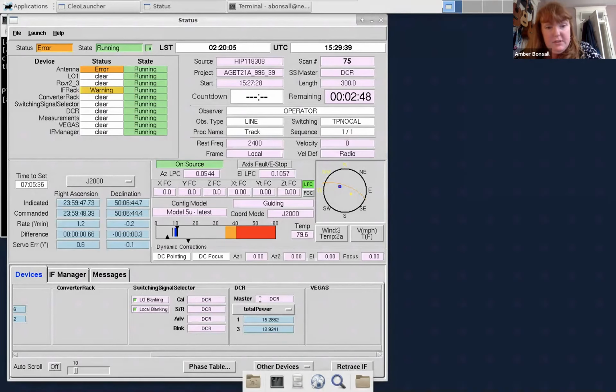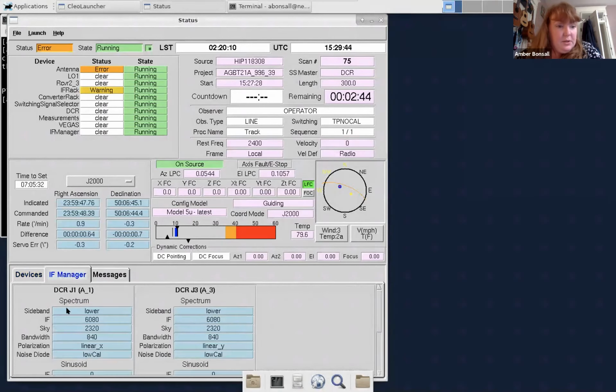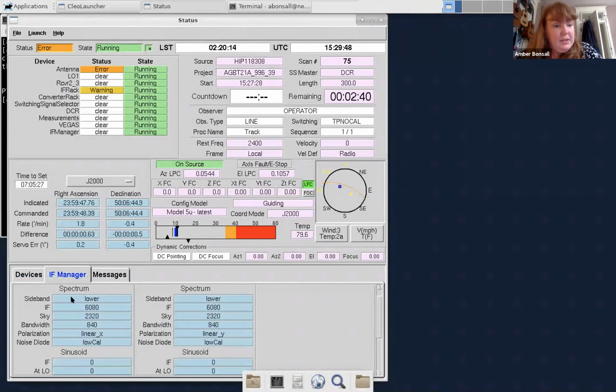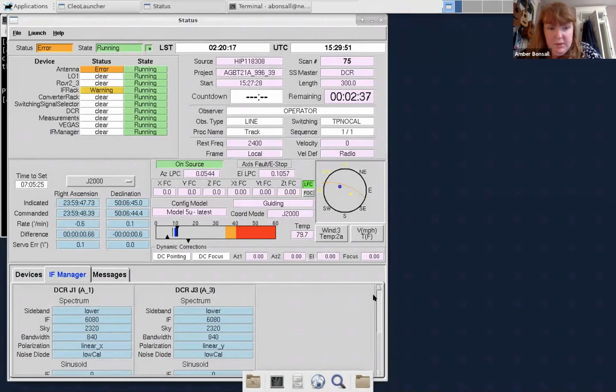And then you can see it's the master and it's doing total power right now. And then if you want to go to the IF chain, you can see what IF managers are being used. So in this case, they're using, and scrolling on this is like impossible. I think you have to click and drag.